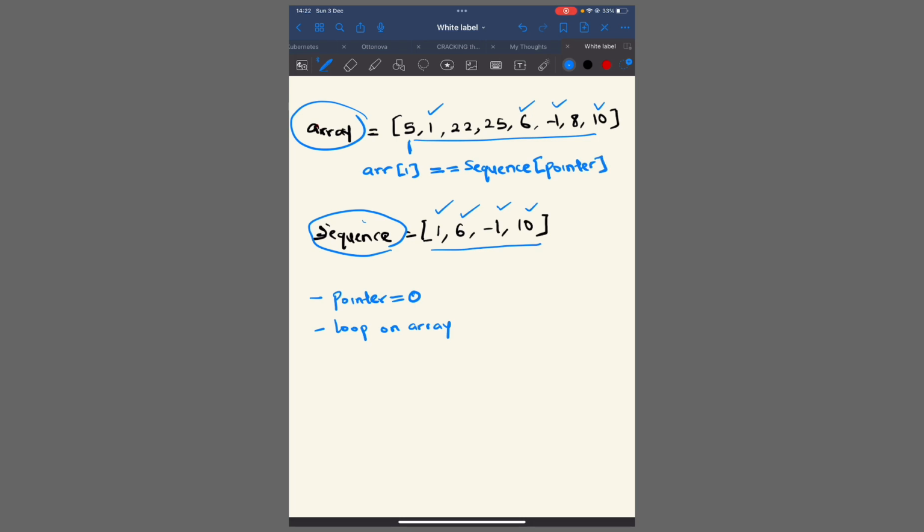When we check the first one, 5 is not equal to 1, so we don't do anything, we move. Now 1 is equal to 1. That's good. So we found a matching element. For every time we find a matching element, pointer increases by 1. So pointer becomes 1. Now we move to the next thing. Index has increased to 2. Index was 1 here. Index was 0 here. Now we've increased from the 0 index in sequence to the 1 index in the sequence.